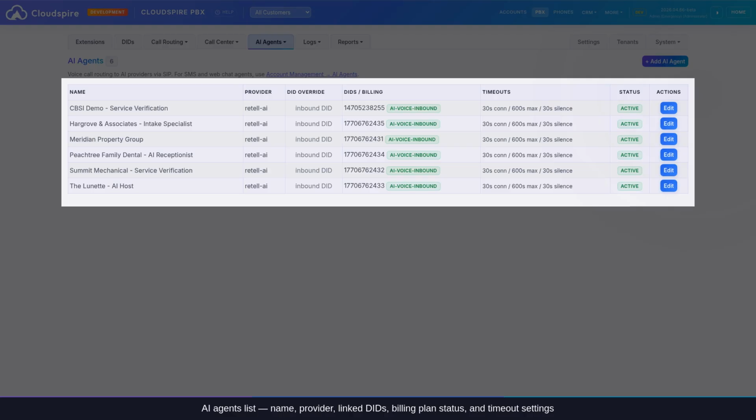The AI Voice Inbound Billing Plan badge on each DID indicates whether per-minute AI billing is enabled for that number. Agents without a linked DID won't receive inbound calls but can still be used as destinations in IVRs, conditions, and other routing rules. The Add AI Agent button in the top right creates a new agent.